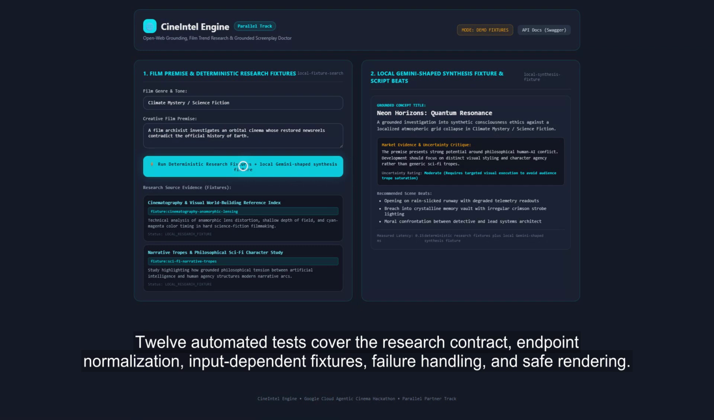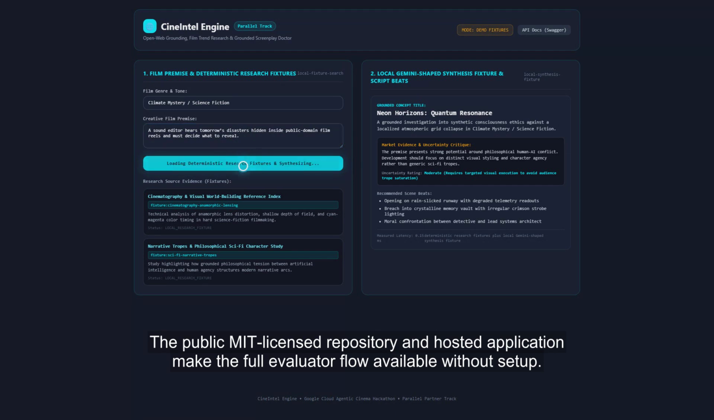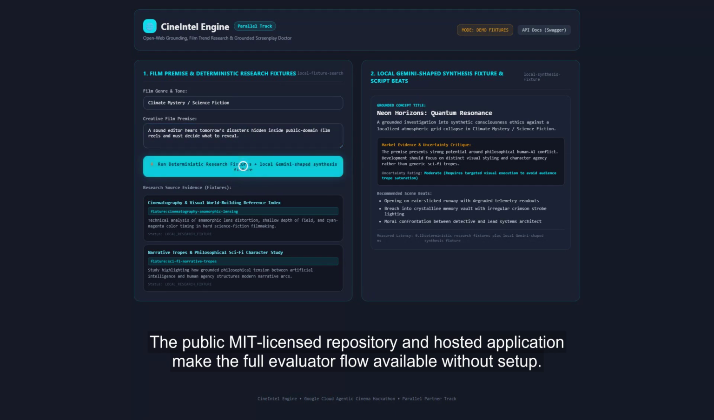12 automated tests cover the research contract, endpoint normalization, input-dependent fixtures, failure handling, and safe rendering. The public MIT licensed repository and hosted application make the full evaluator flow available without setup.